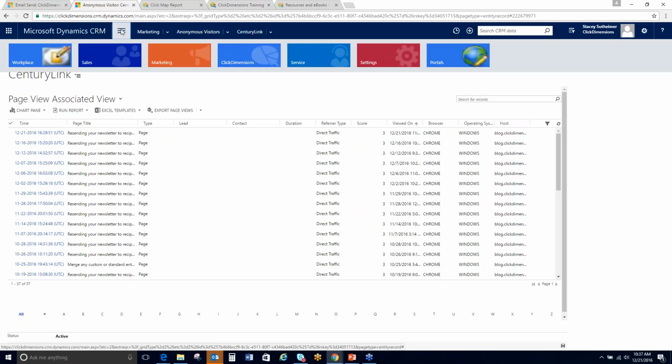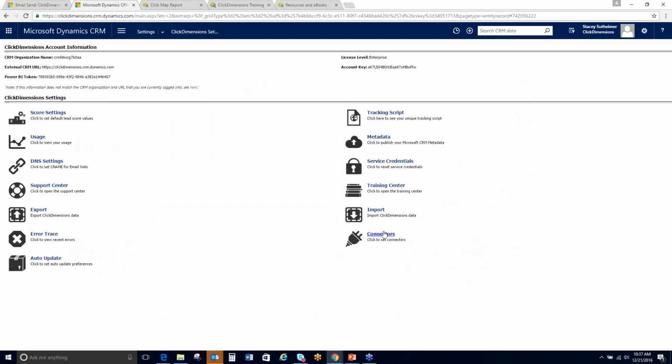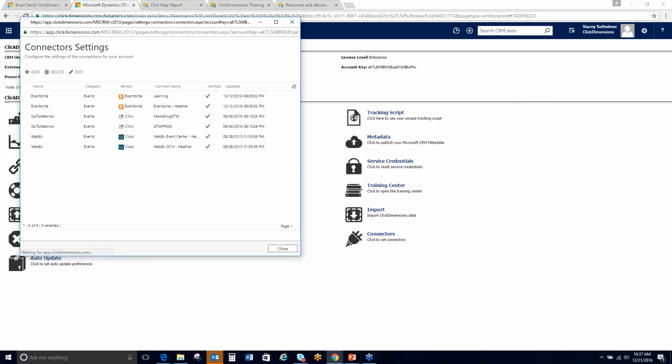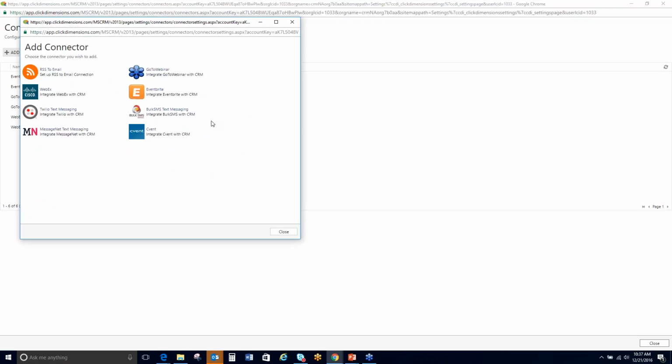All right, now that we've talked a little bit about the website analytics, I do want to let you know about the great web integrations we have with our event management integration tools. So if I click here on the ClickDimensions settings, I'm going to be able to see that for our in-person events, we have event integrations with Eventbrite and with Cvent. For our online events, we have GoToWebinar and WebEx. And for our text messaging, it's Twilio, Bulk SMS, and MessageNet.